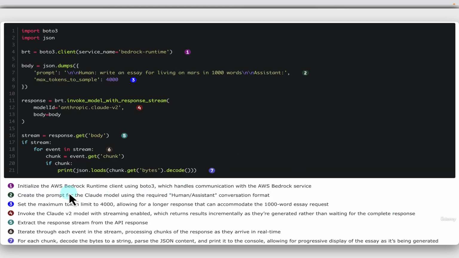So same thing. First, we initialize the Bedrock runtime client using Boto 3. Then we create the prompt using the required human assistant format. Next, we set the maximum token limit to 4000, which allows for longer responses that can accommodate a 1000 word essay request. Because we are asking for an essay which should be within around 1000 words, that's why we have put a higher token limit.